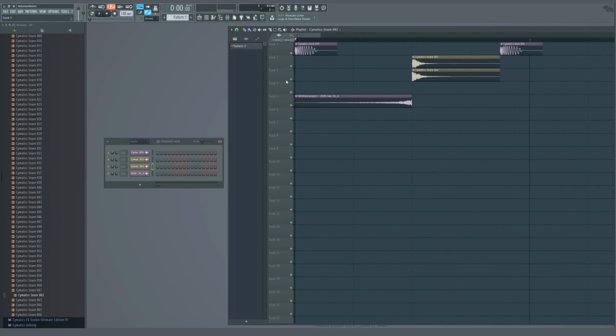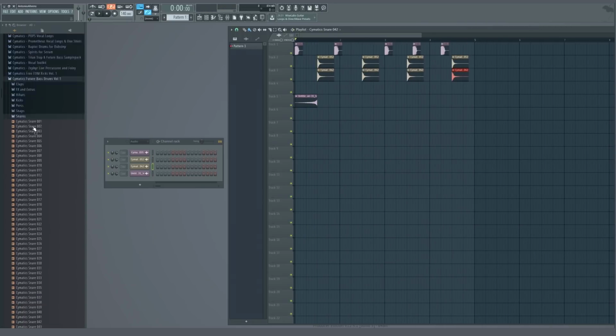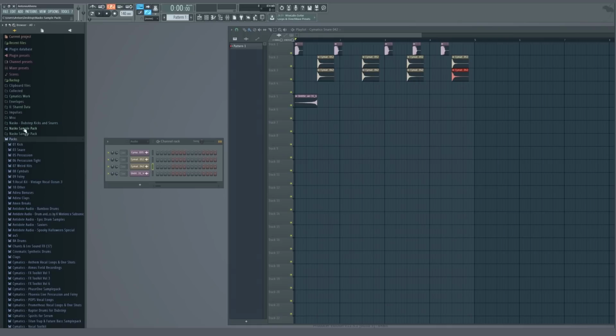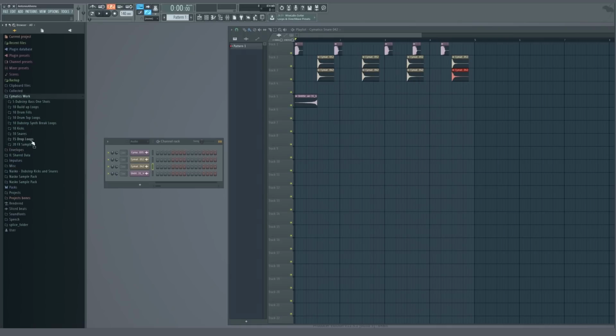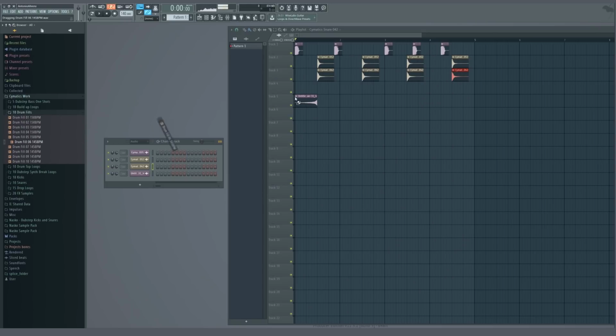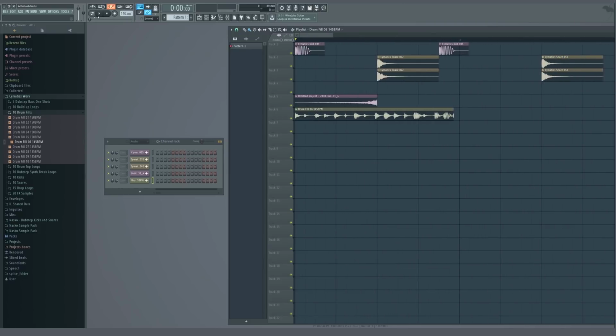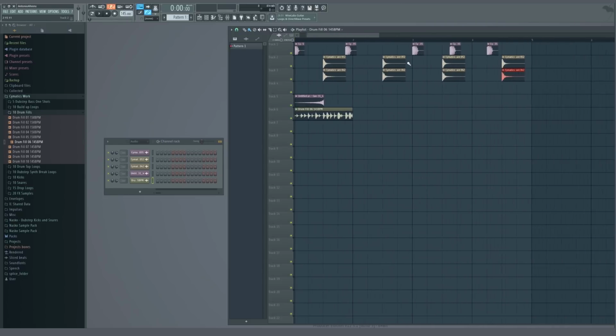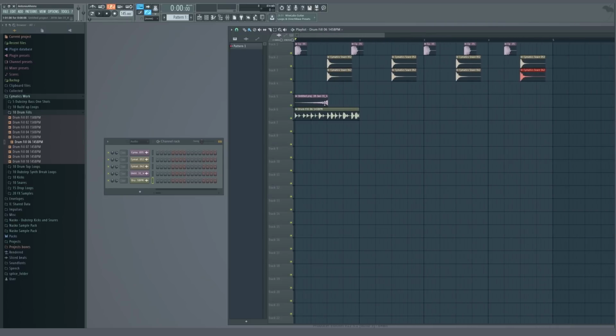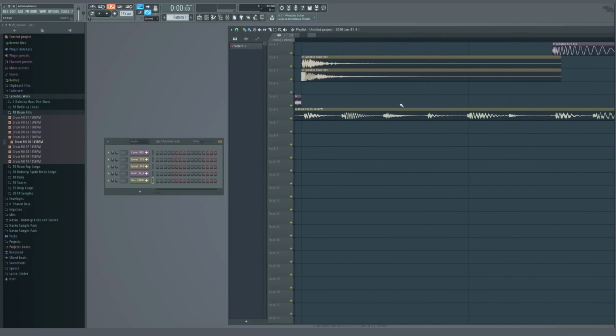All right, so we've got this start. I also want to add some percussion loop. So we're gonna go ahead and open up one. Really like this one. And we're gonna change the tempo to 145. Make sure this is fixed right here.